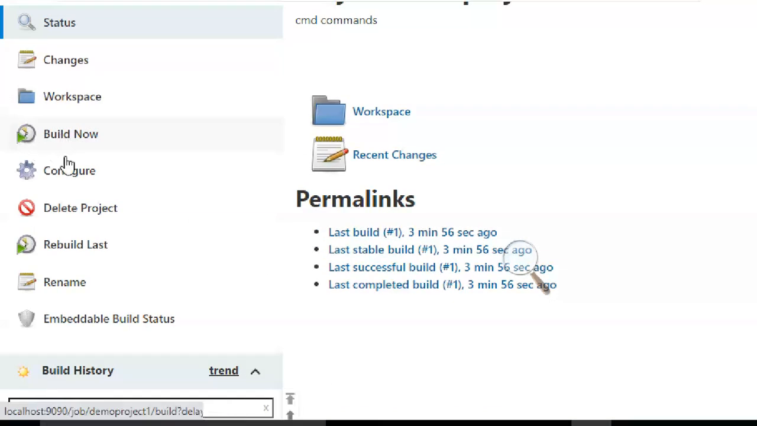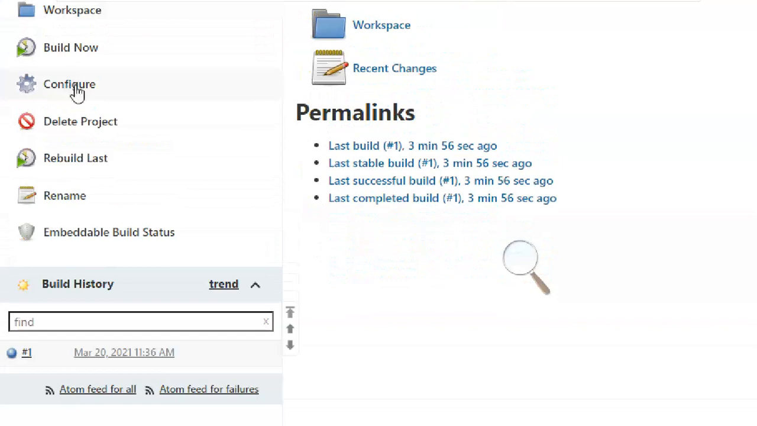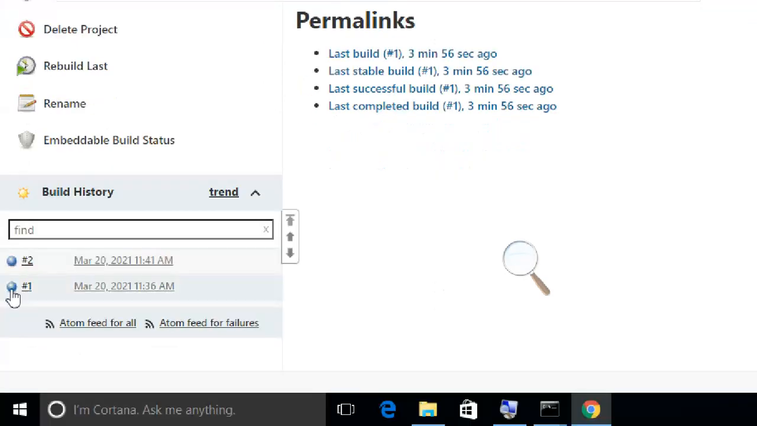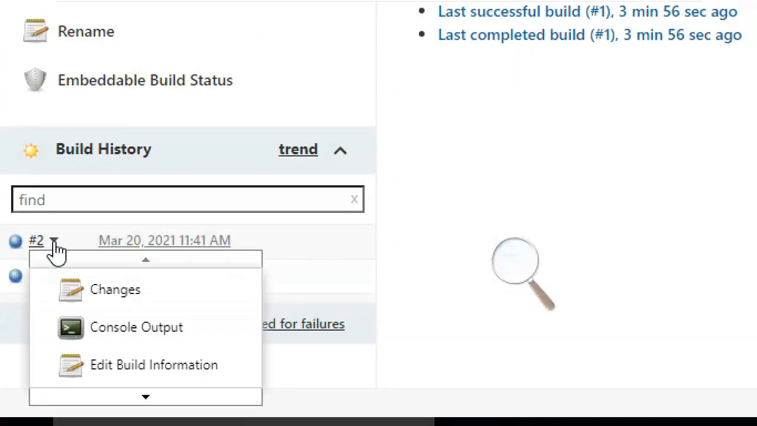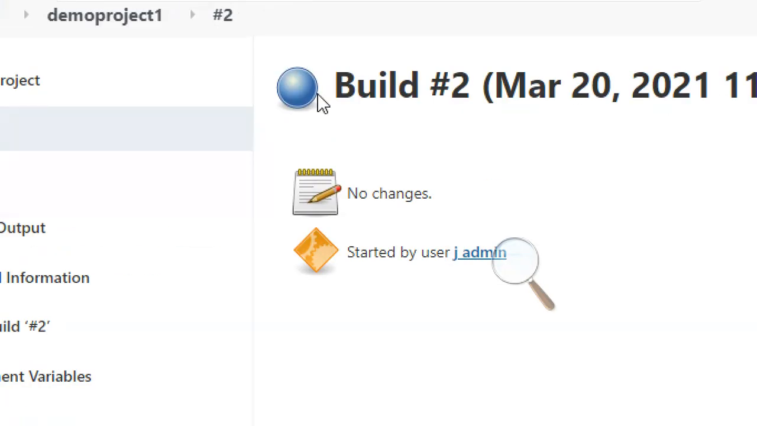Now done. Okay, already one build history, one build is there. Now I'm going to build again. Now build 2, you can see build 2 here. This is a very small job, 2-3 commands only, right? It will run very fast. You can click on 2, then you can see build 2.